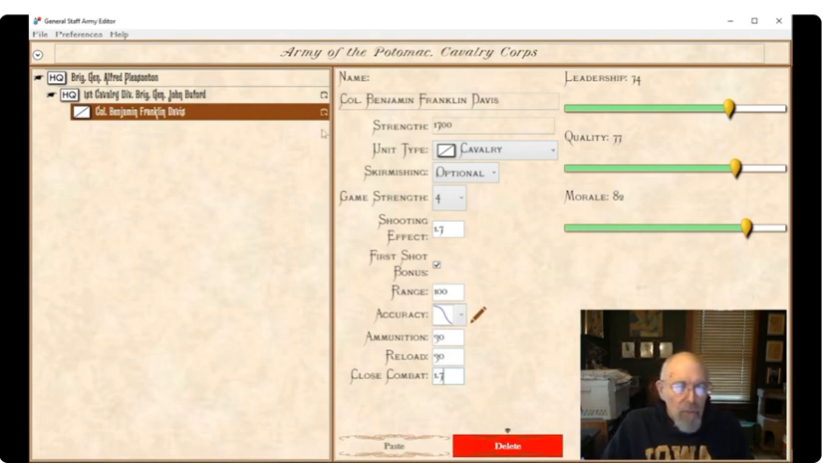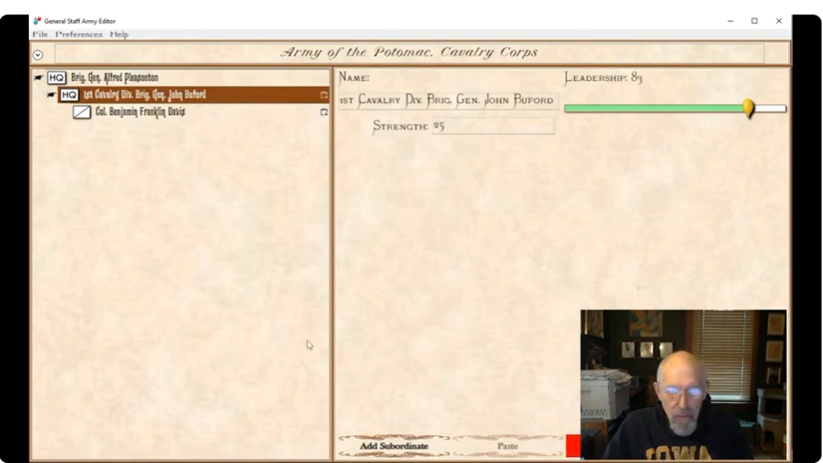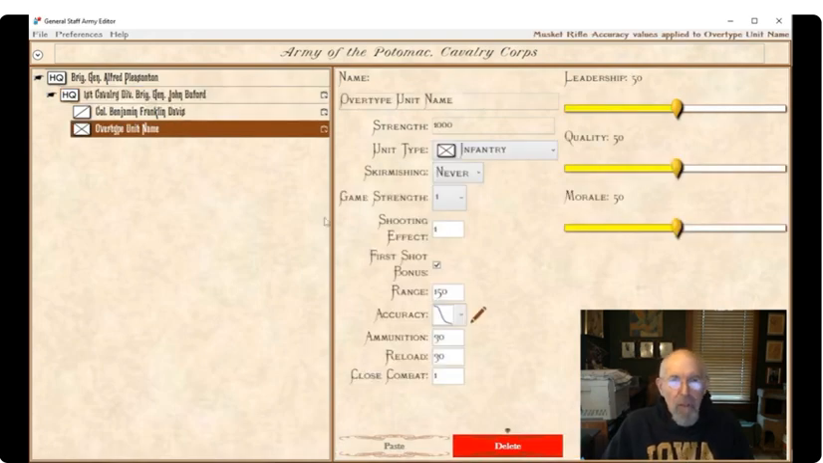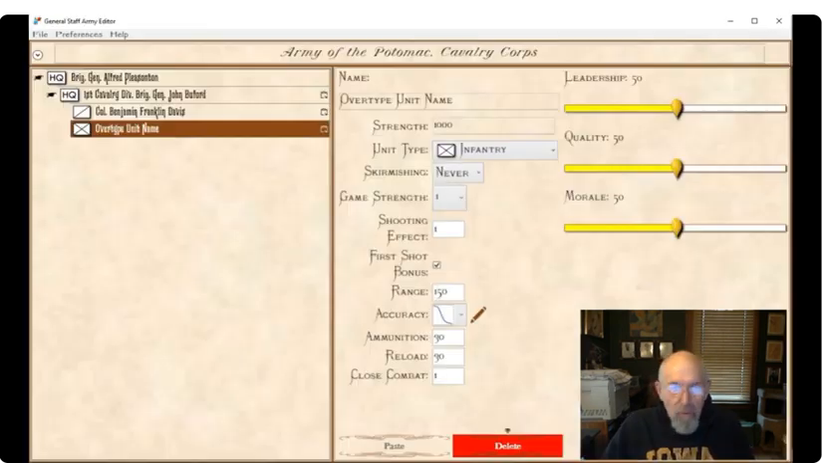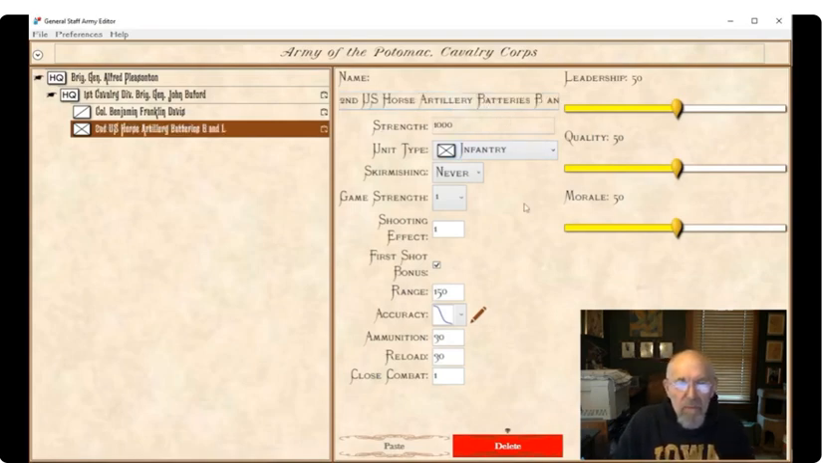Okay, next we know we need to add some artillery to this brigade, so we're going to add another subordinate. And we're going to go back to Gary's Order of Battle table, and what we got is the 2nd U.S. Horse Artillery Batteries B and L. So we're going to go back to our Order of Battle. We're going to put those in. And 2nd U.S. Horse Artillery.